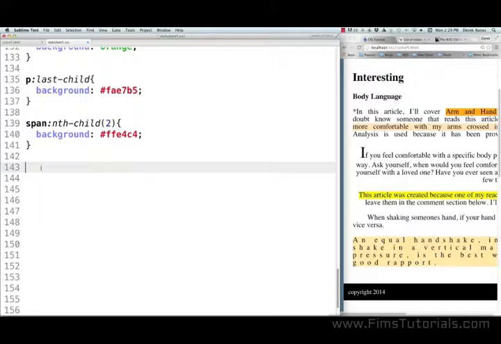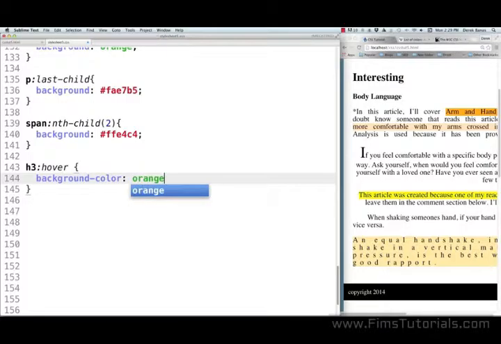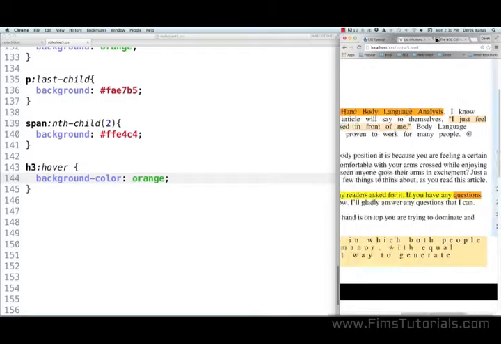Let's say you wanted to have a hover effect on all of your H3 tags so that whenever they're hovered over, they change to orange for some reason. You can do that. So it's not just tied to links. You can do it to any of your different elements as long as you target them.